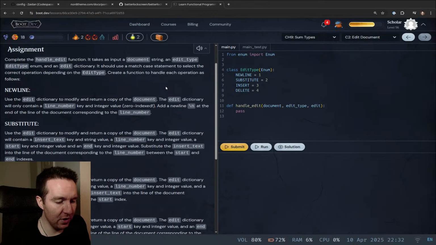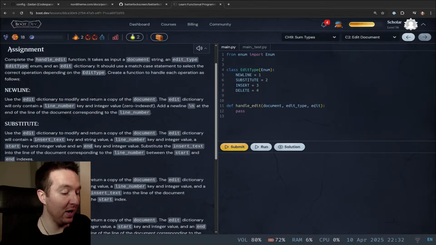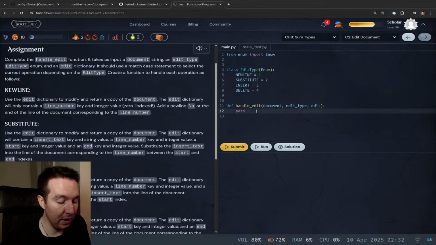Complete the handle edit function. It takes input of document, an edit type enum, and edit dictionary. It should use a match case statement to select the correct operation depending on the edit type. Create a function to handle each operation as follows. So new line. So I'm going to start with match.